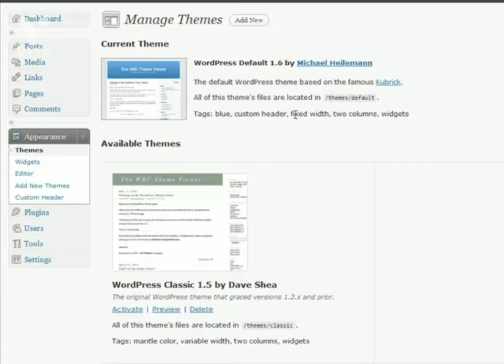Okay, now that we've talked about how to manage your themes, let's talk about how to get a new theme or add a new theme. So if you want to add a new theme, basically you go under the Appearance tab and go to Add New Themes, or if you're under the Manage Themes section, you can click the Add New button right to the right of the title.